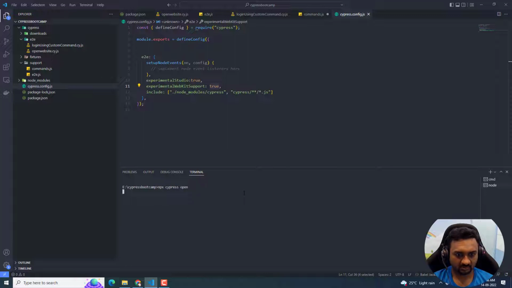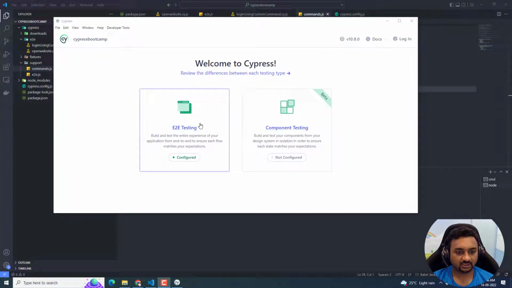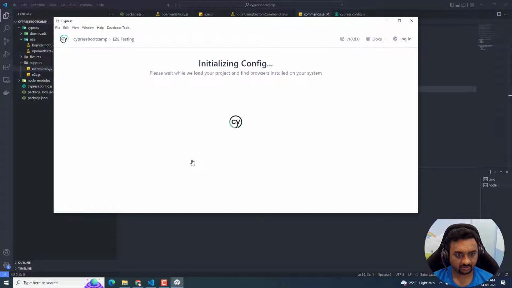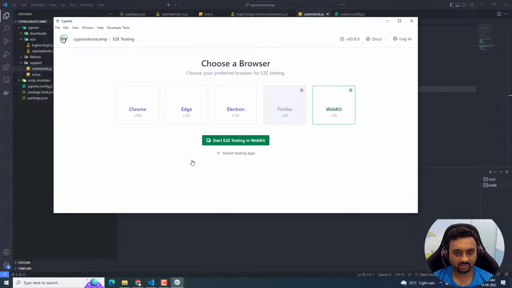Once that is done, you can just run npx cypress open, and it will open up your Cypress. Let's see whether we are able to see that particular option for WebKit. It might take a few minutes to open the Cypress window. Now you can see that the Cypress window is opened. Let's see whether WebKit is shown as one of the browsers listed in the Cypress window.